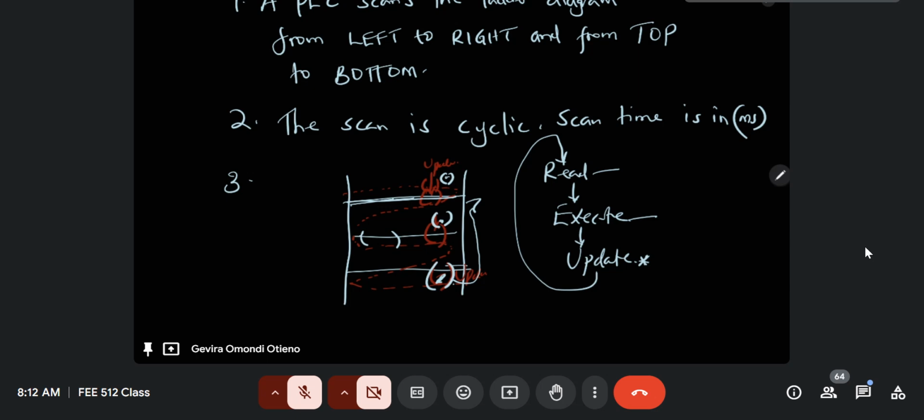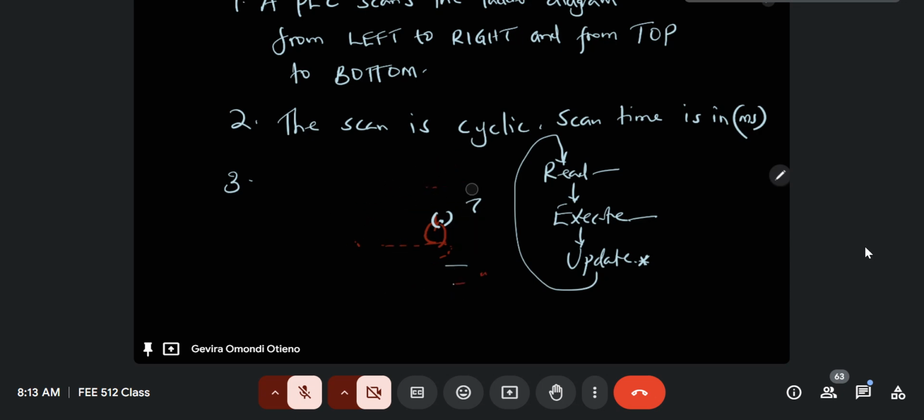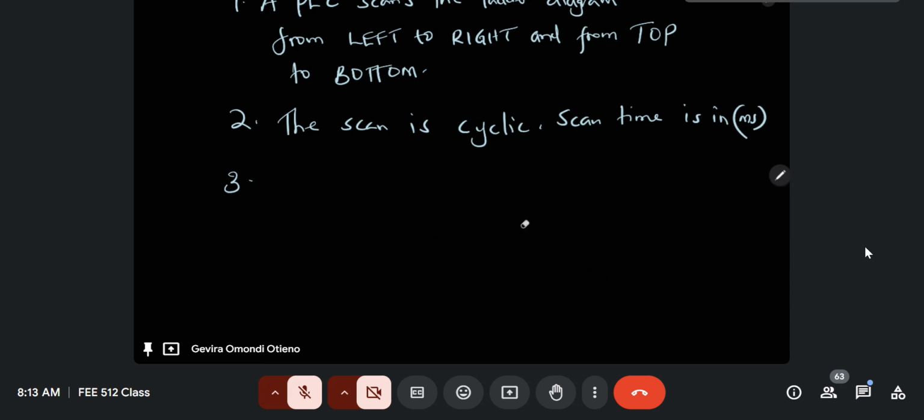So this update is usually done at the end of the scan cycle, while read and execute happens in every rung, because every rung has a set of instructions that must be executed. So each rung will have a read and execute instruction, but the update is not done in every rung. The update is done at the end of the scan cycle, where you now update all the outputs. I had to take time on that because it's very, very important that we remember that the update is done at the end.